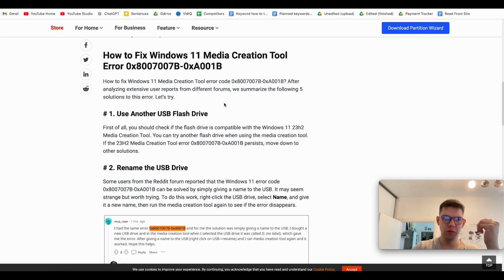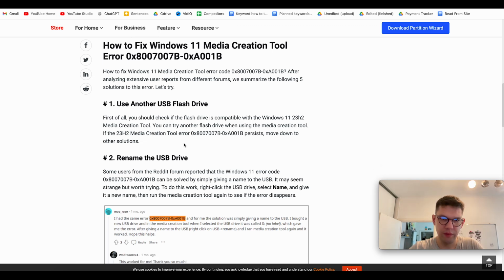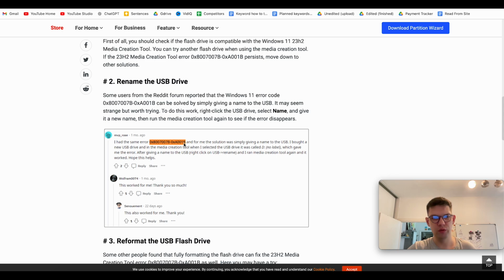Today I'm going to show you how to fix the Windows 11 Media Creation Tool error code. So basically, you want to use another USB flash drive. Potentially, the one you're using is not compatible with the Windows 11 Media Creation Tool. You can always try another flash drive when using the Media Creation Tool. If the error still exists, then you have to do the following.